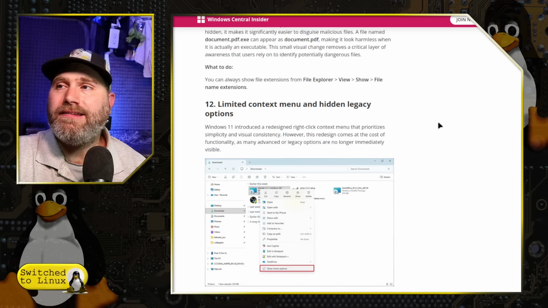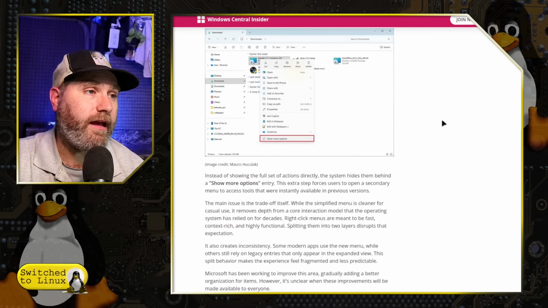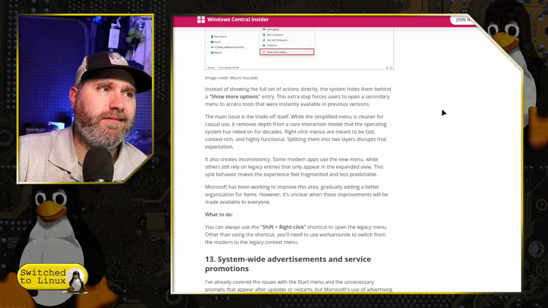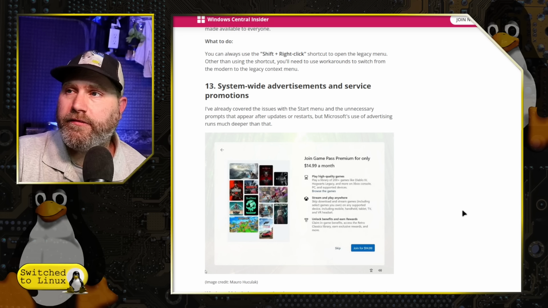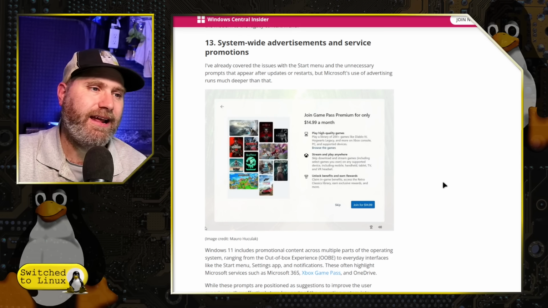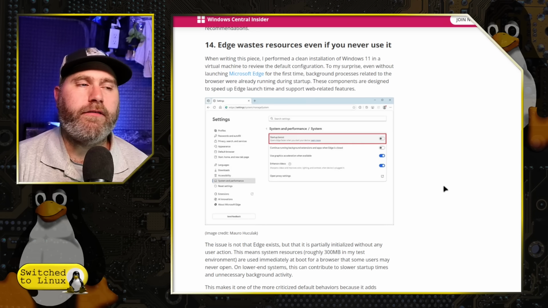But the context menu on Windows has become bloated, just like everything else on Windows has become bloated. Ask Copilot about this file. No, like, why? Here's your system-wide advertisements and service promotions. We've already spent enough time talking about this, so I'm not going to mention it again. And the last one is, yes, Edge wastes resources even if you never use it.